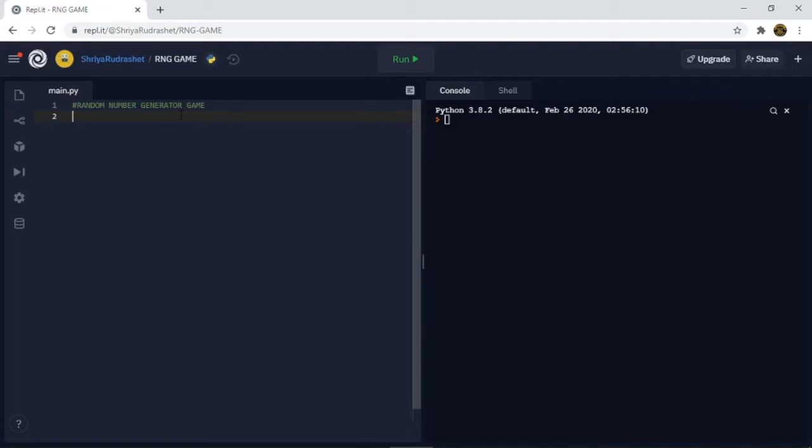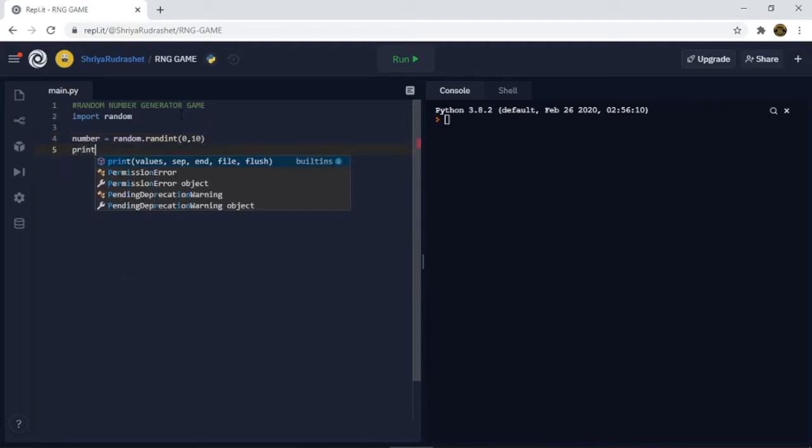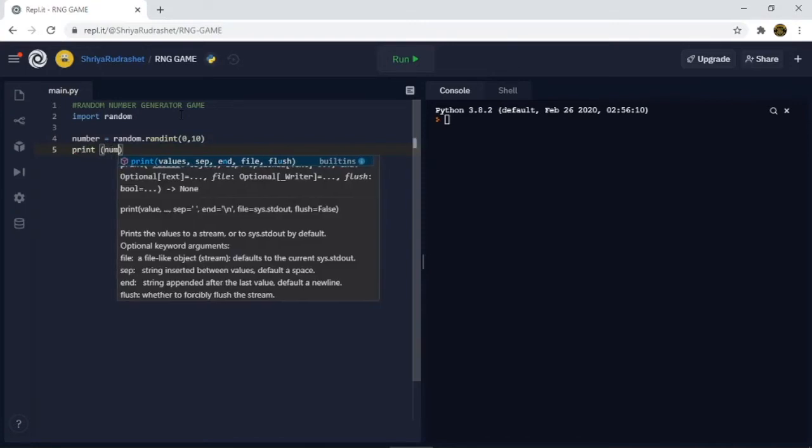So to start off, we first need to generate the random number. To do that, we're going to use the random library, so I'm just going to import the random library here. Now I'm going to store the generated number inside the variable number, using random.randint. We're going to choose a number between 0 and 10, and of course you can choose any two numbers that you want.